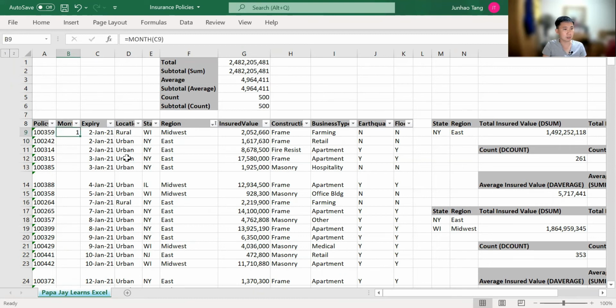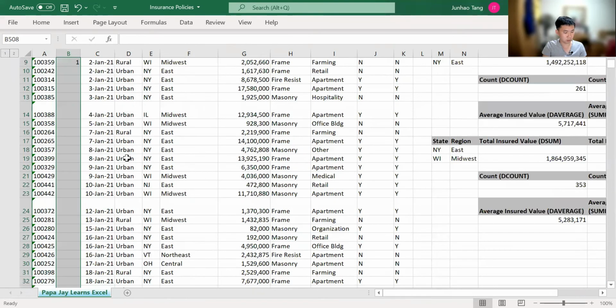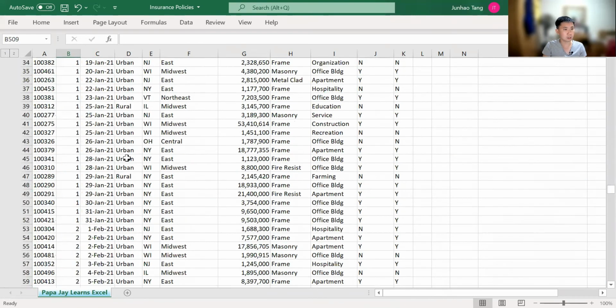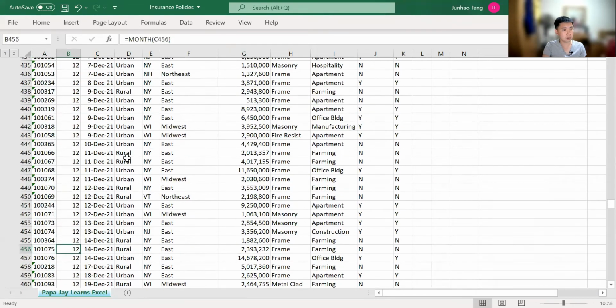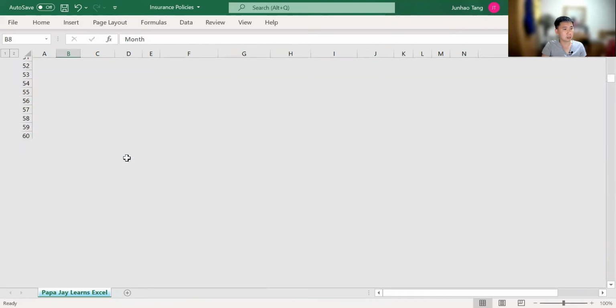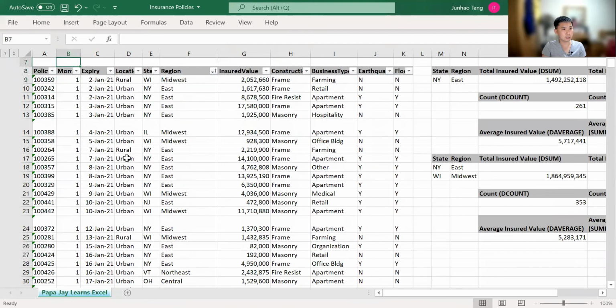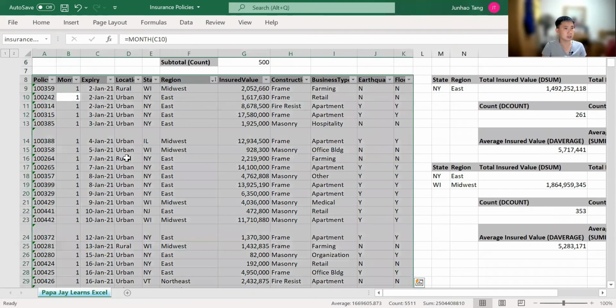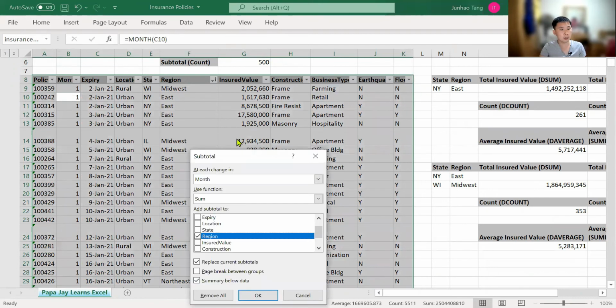So this is month 1. What we do is populate this to all the cells. Now we have all the months in order. Select the whole table, go to subtotal, and total up by each month. Month, sum, and we want the insert value.